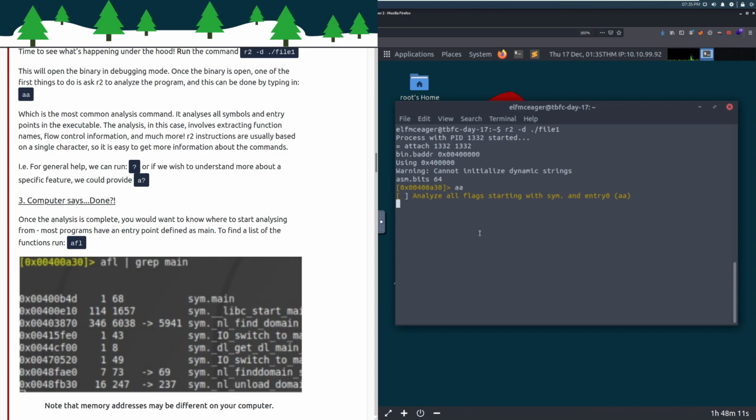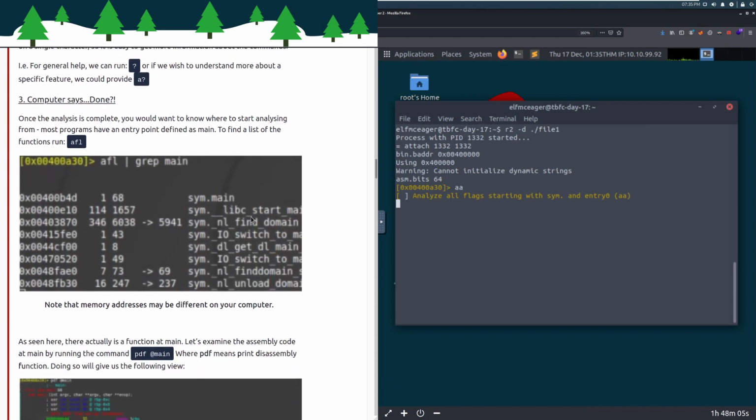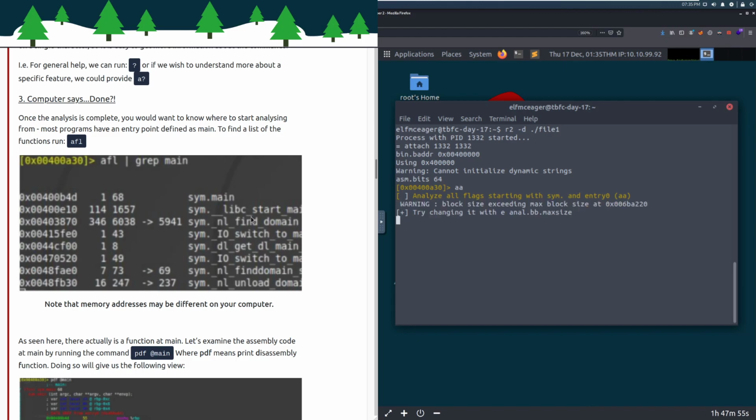If it ends up freezing, I will just transfer this back over to the attack box, or I'll use my Kali box to make it run a little bit better. Computer says done. Once the analysis is complete, you would want to know where to start analyzing from. Most programs have an entry point defined as main. To find a list of the functions, run AFL.